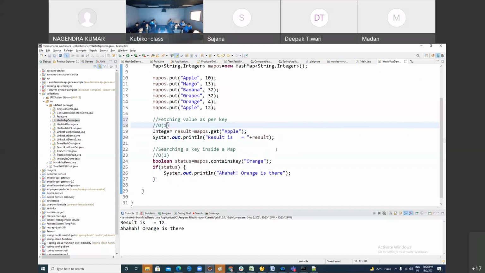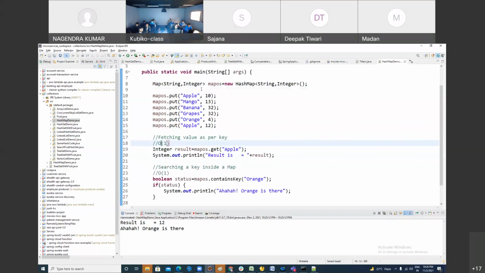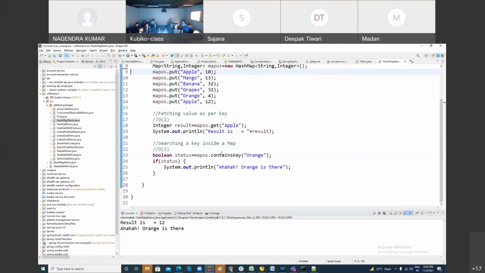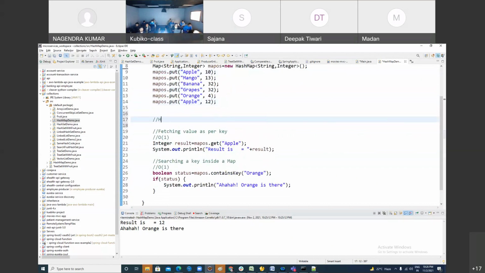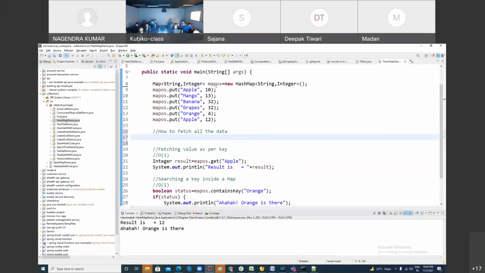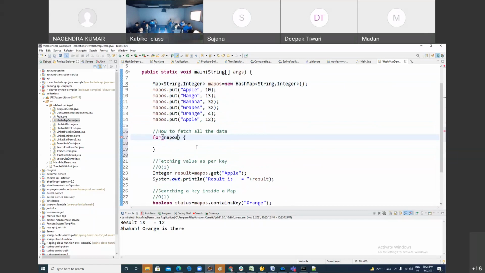Your question may be, can we iterate all the data, the key value pairs? I'm going to show you how to fetch all the data. There are two approaches, and I'm just telling you the best approach of doing it. You can use a for loop. It's a little bit hard for you, but it's okay.